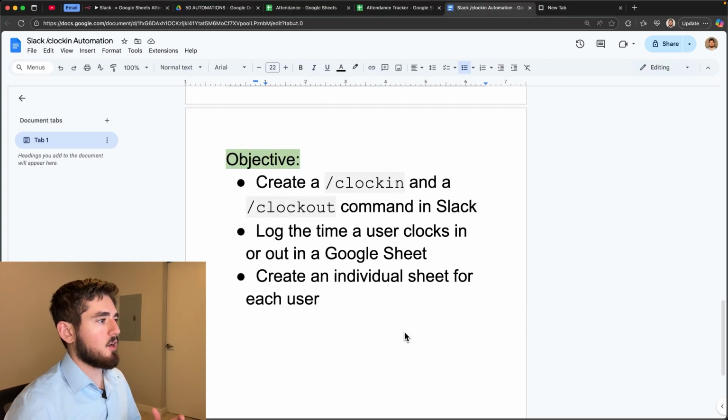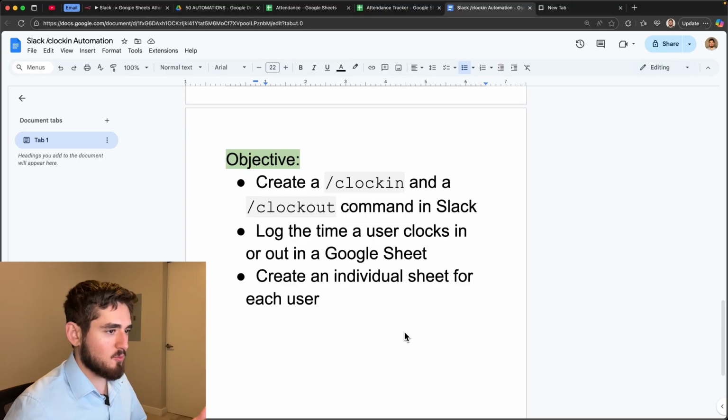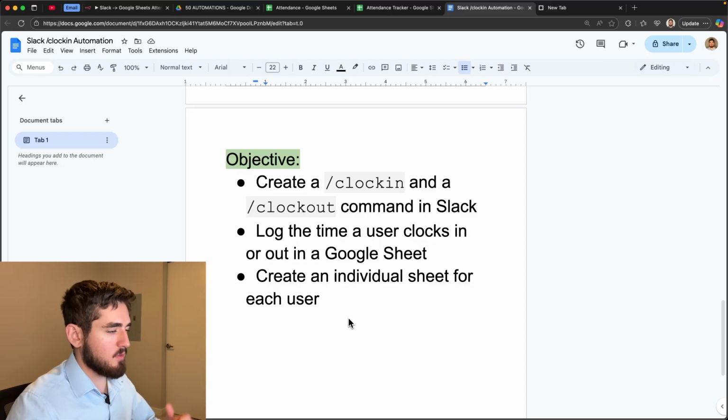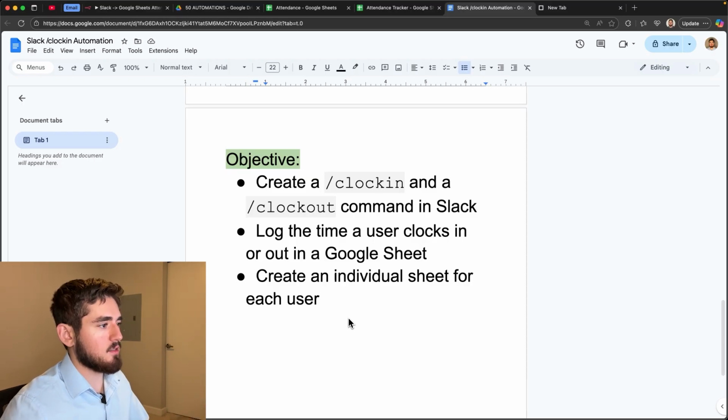All right, so now let's talk about our objective and the automation that we're going to build today. We're going to set up two commands. One is going to be the clock in, and the other is going to be clock out. And the idea here is very simple. When somebody comes to work or starts working, they type in that command, and then that goes to the spreadsheet so that the manager can see when people are clocking in and clocking out, and they can see how many hours they're working. So we want to set up those commands, and we want to be able to see who clocked in. We want to see what time they clocked in. And another feature we can explore is creating individual sheets for each user, so that instead of you having this one big spreadsheet with all the users, you have it divided into individual users.